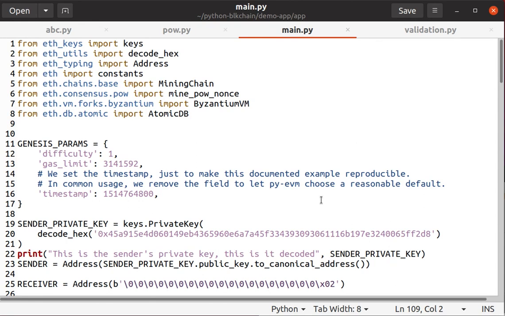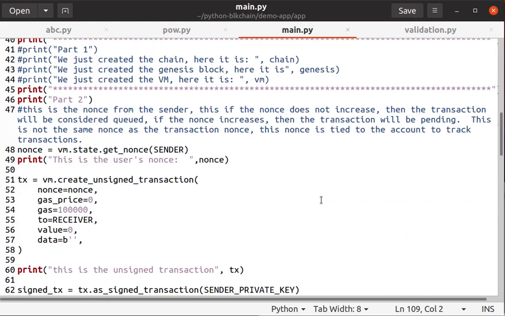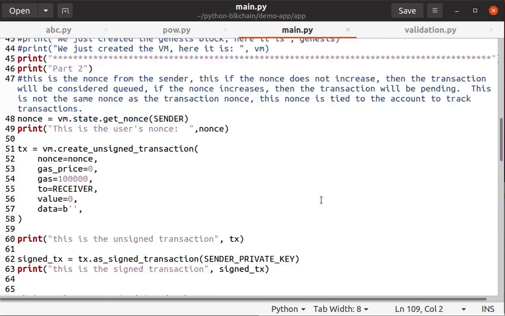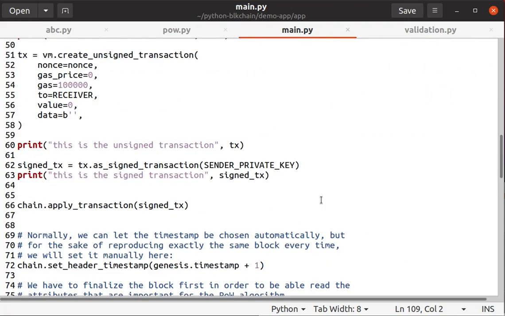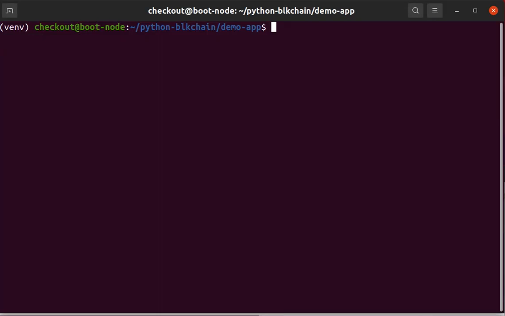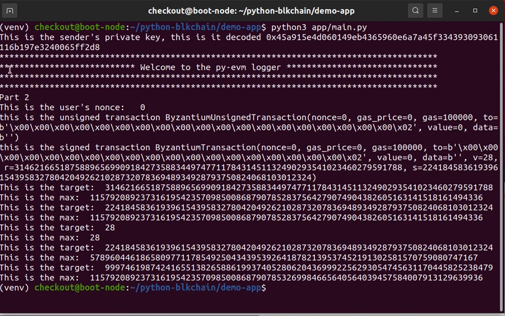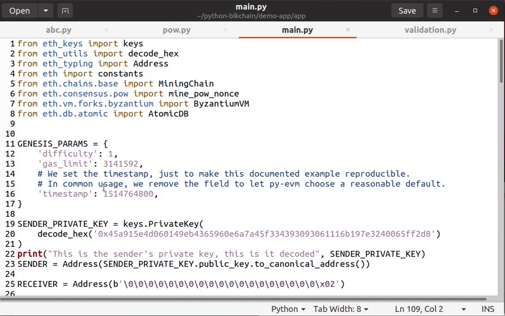We are using our code like before. Nothing's changed in here. We're just going to be using part 2, because that's where we use the nonce and we create the transaction. That's just where this stuff occurs in the main file. So we're going to run the application as always in our venv virtual environment.